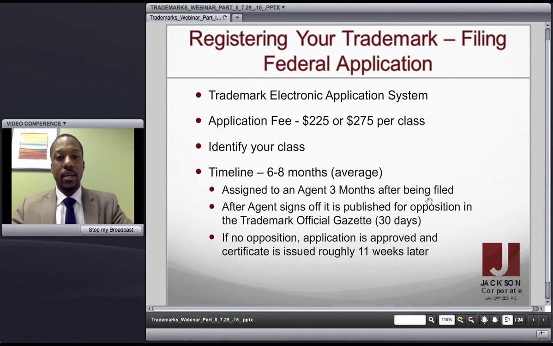Now, the timeline for this is 6 to 8 months on average. After you submit your application, it takes about 3 months before that application is even assigned to a USPTO trademark agent. What that agent does is go through the application and follow up. They'll tell you if anything needs to be changed in the description, or if they see any issues with the application. So you probably have a few back and forths in order to get the application to where they feel it's adequate enough to push through.